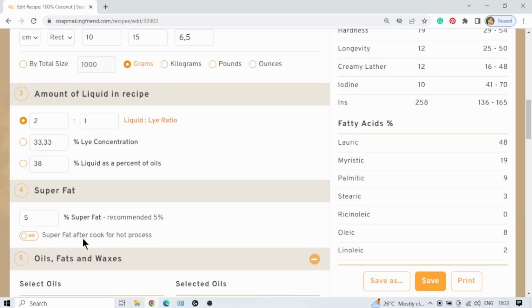Hot process, on the other hand, because we add the extra oil afterwards, what's going to happen is you're going to cook your soap, everything is going to become soap, and then you add super fat afterwards, so you can choose to put shea butter or something, all those lovely exotic stuff. So then you can decide on what you want to do. Now this is the reason why this soap calculator has a super fat after cook for hot process option.